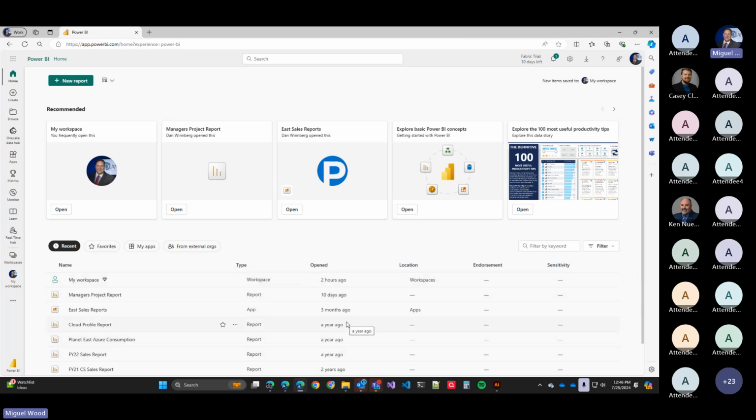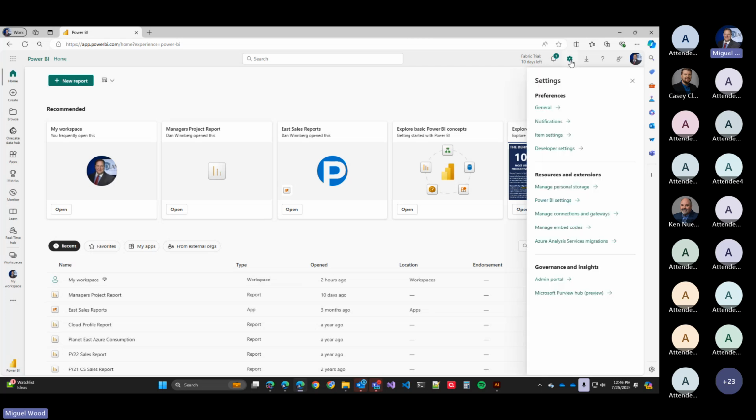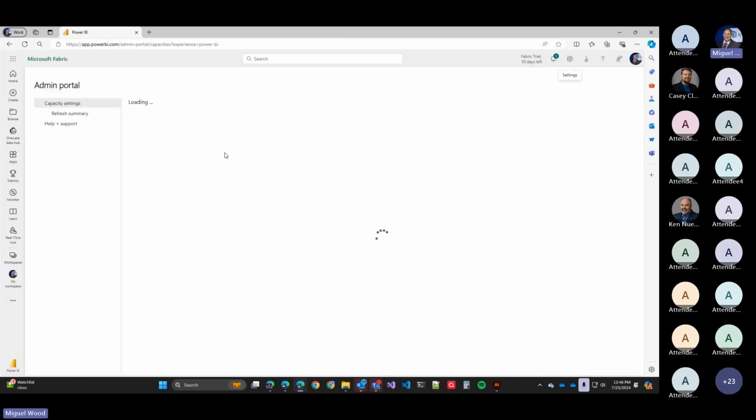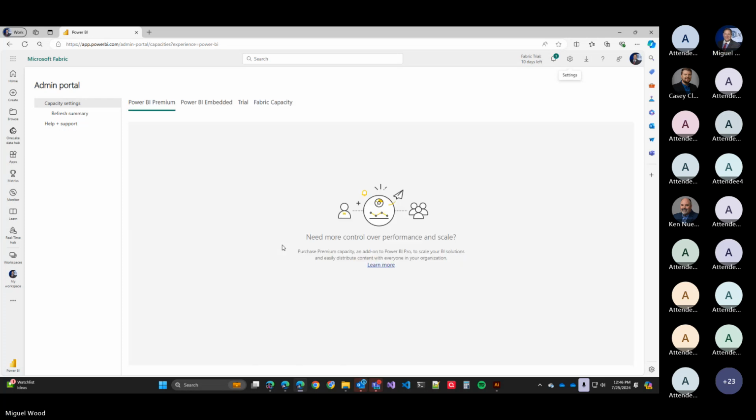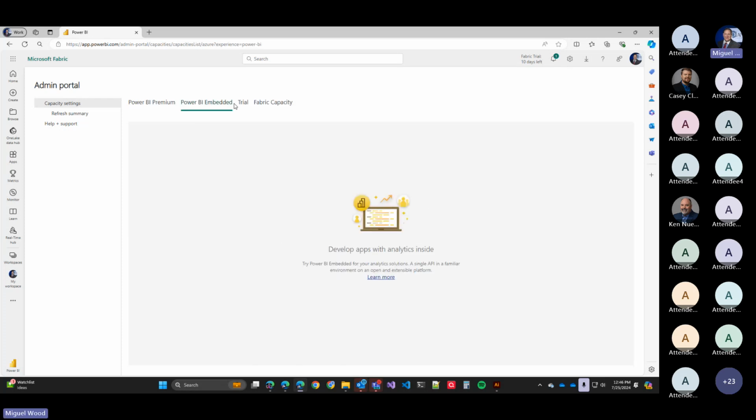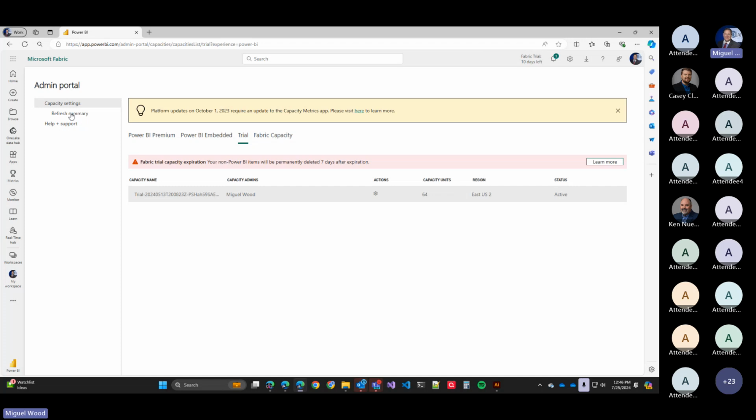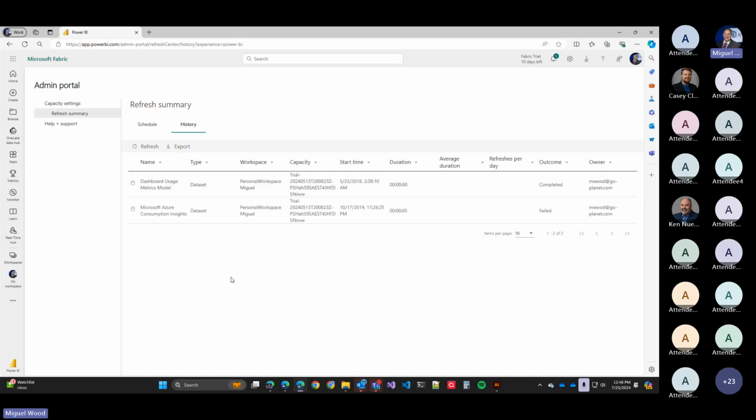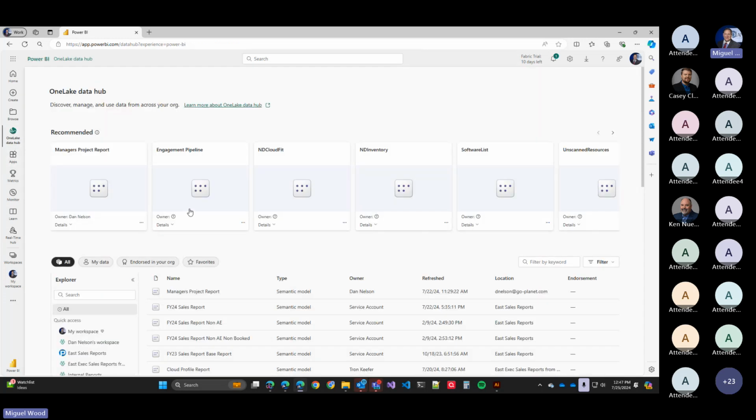Now, if I wanted to, I could come up here and take a look at my settings. And this is what it looks like if I go to an admin portal where I'm not an admin. So I'm going to jump over to the admin portal, and you'll notice it's loading this, and I have really nothing. I've got all my different types of capacities. I have different types of information right here on my personal workspace, and of course, that's all I have. There is my OneLake Data Hub, by the way. So if I click on this, I'm able to see all of the OneLake within the organization, and there's obviously some information here, semantic models, etc., that I have access to within Planet.